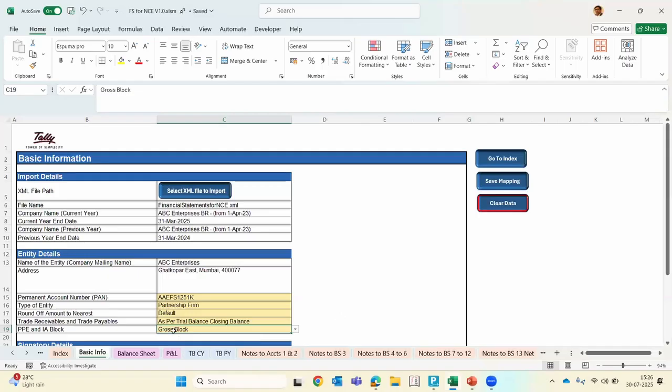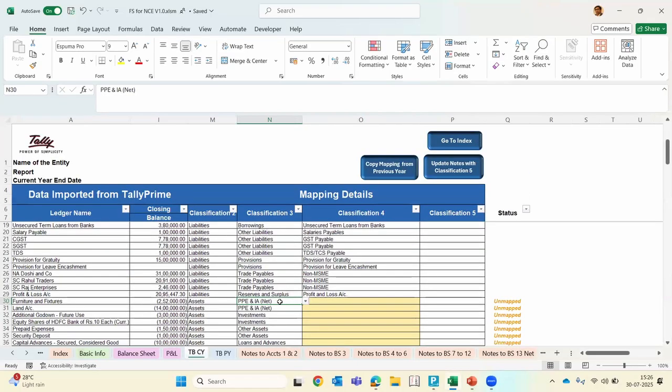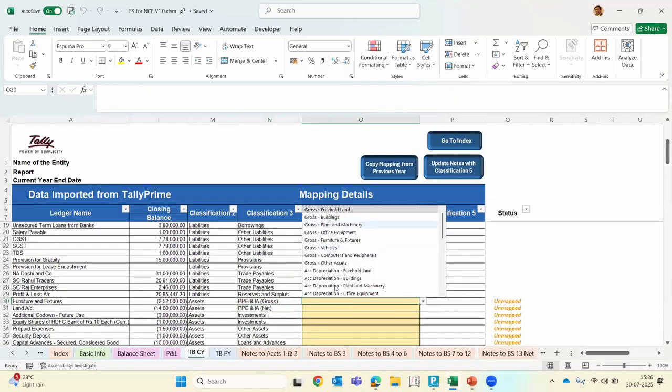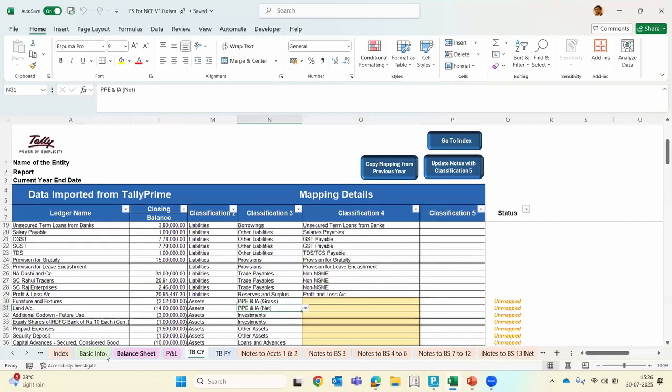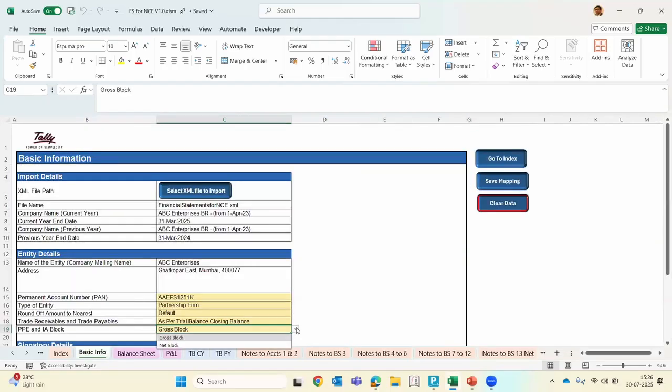Now see here, I've selected gross. And if I've selected gross, here I can change from net to gross, and then I will get all the options relating to gross and accumulated depreciation. However, seeing the standards for the non-corporate entities, in today's example, I will take net block. Now, once I've taken this net block, okay, let me go and do the mapping for all the assets.